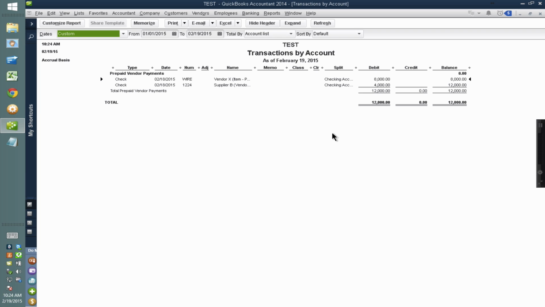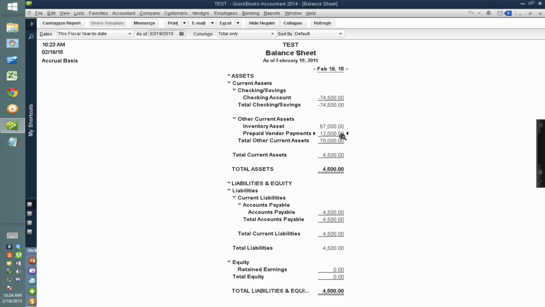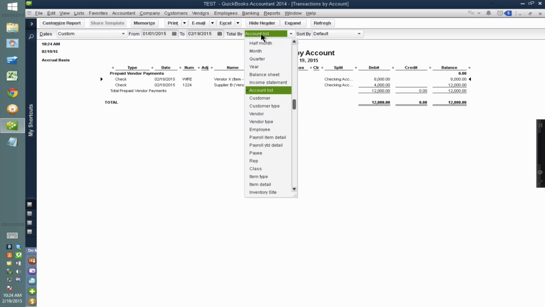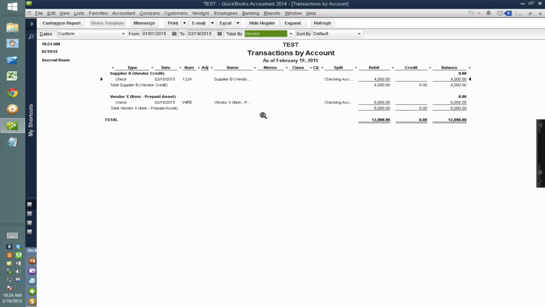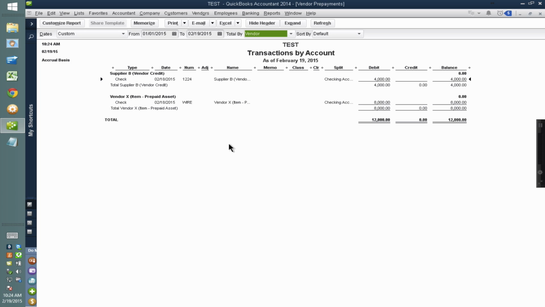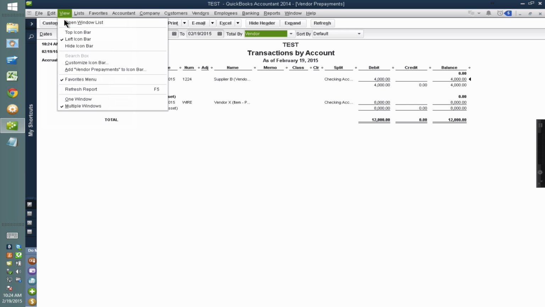but when you manage a lot of them, what you may want to do is, and I'll go back in my balance sheet, I'm going to double click on that number, and then I'm going to come up here where it says total by, and then I'm going to hit vendor. And what this will do is this will actually create an internal tally of all my prepayments by vendor. And at this point I could memorize this report, and I can call it vendor prepayments or something like that, and I can save that, and I can also add that to my top icon bar, something that a lot of people don't know is there.